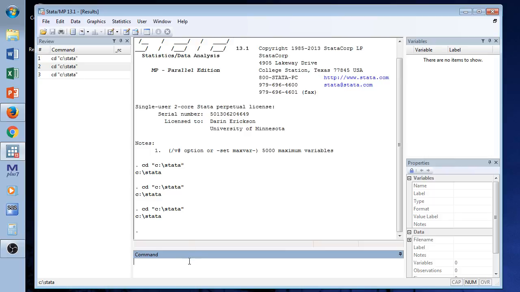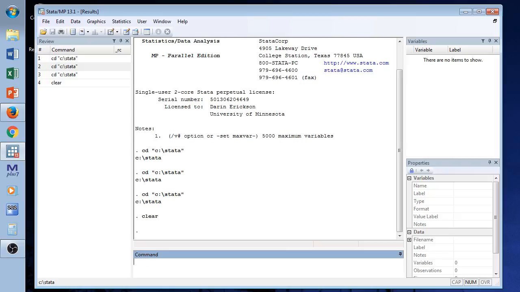And then clear is a common command that we use if we want to get rid of any data that we have in memory. We don't have any right now. So this is just a very first introduction to Stata, how to open it up, and how the windows are laid out. And in the next video, we'll talk about reading in some data.